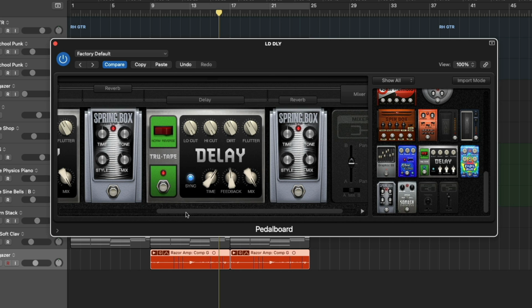Awesome. Usually you want to kind of roll off the top end of reverbs and delays so they don't poke out too much. But in this case, because we're working with these characterful style pedals, they're a bit too muddy. So that's why I'm trying to add a bit of brightness.